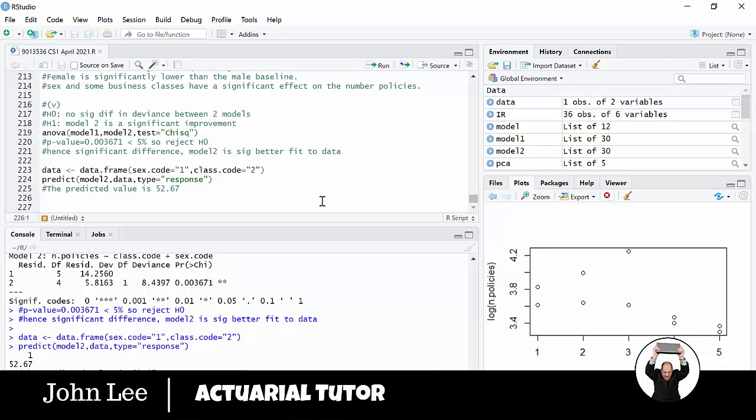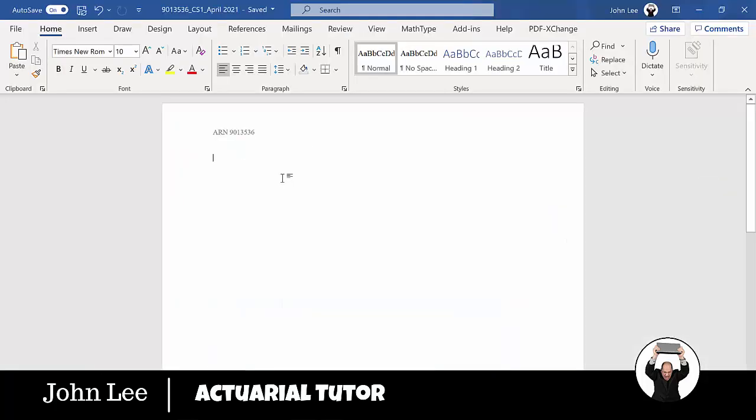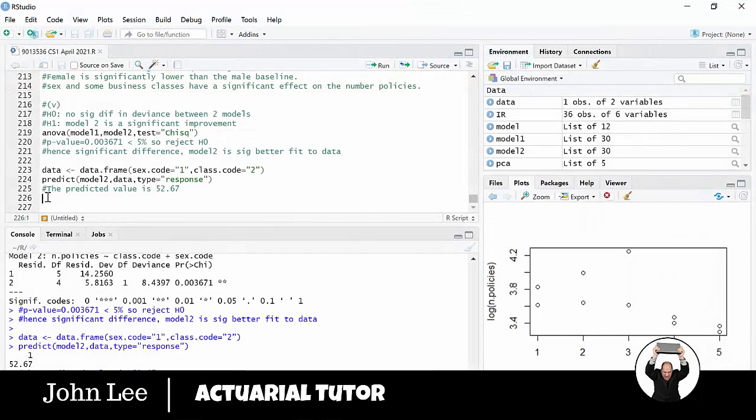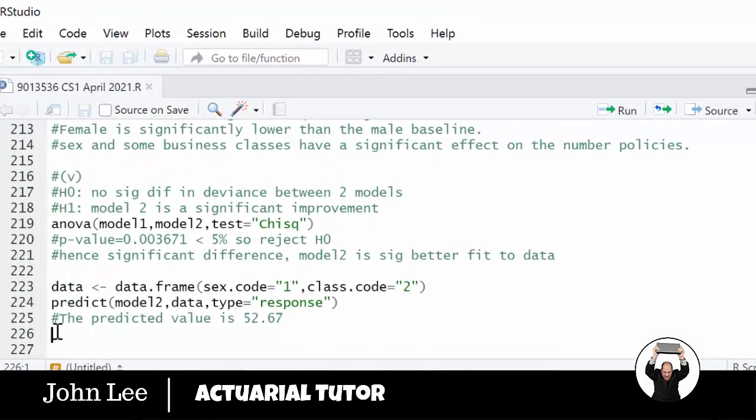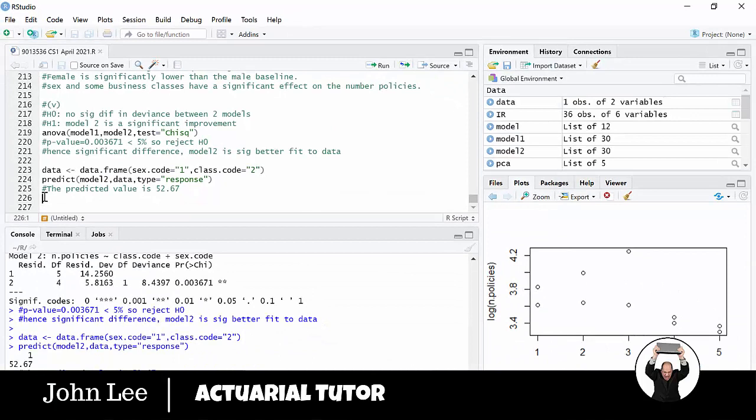Now you have a choice about where to put your comments. You could copy the code in and then write your comments directly into Word. Or you could write them directly in the script window by placing a hashtag before them, so R knows that line is not code, but a comment, and so doesn't run it. Personally, I put them in the script so that I don't have to keep flipping back and forth between R and Word.